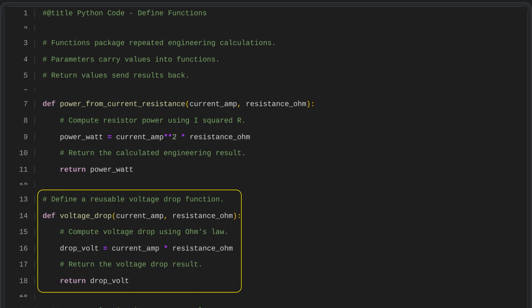the program. The voltage drop function calculates the voltage across a resistor using the current in amperes and the resistance in ohms. It multiplies these two values according to Ohm's law and returns the resulting voltage drop for use elsewhere in the program.